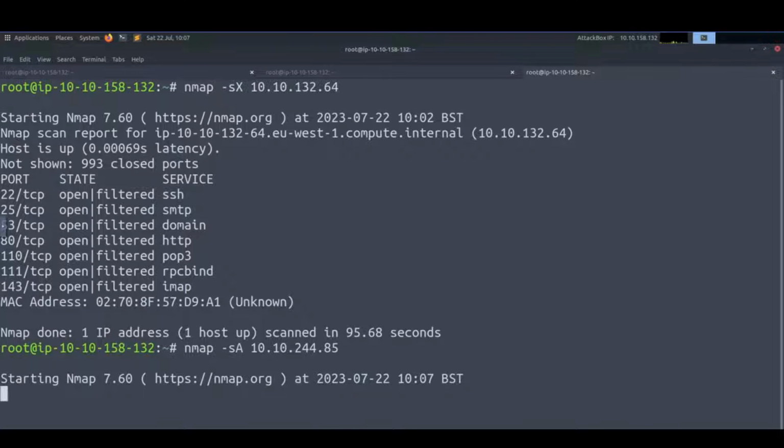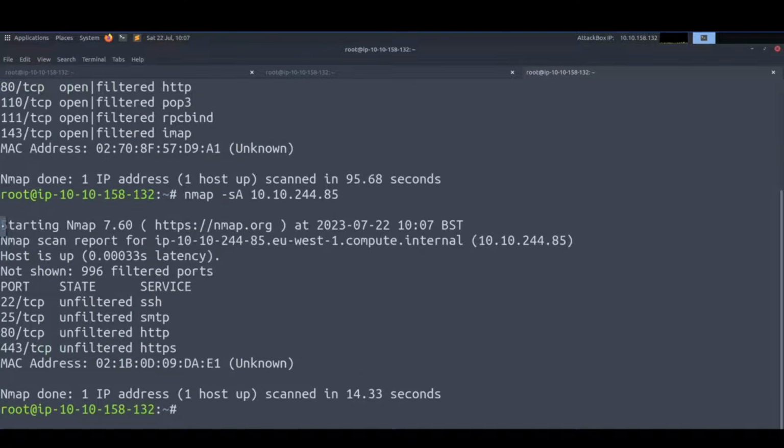But in the window scan, we get to examine the TCP window field of the reset packet returned by the server. Now this sometimes reveals whether the port is open or not. Let's see here. Let's go back to the acknowledgement scan. Look at this, unfiltered.